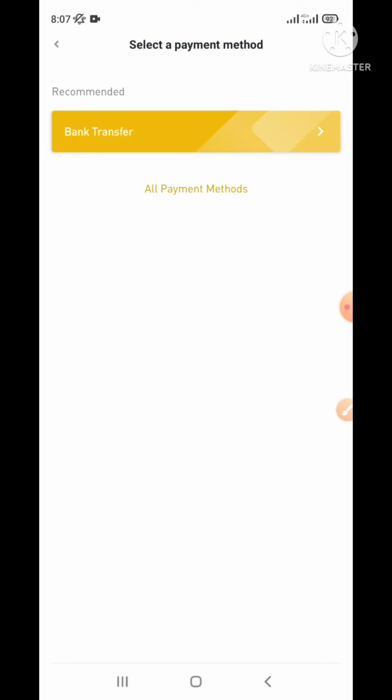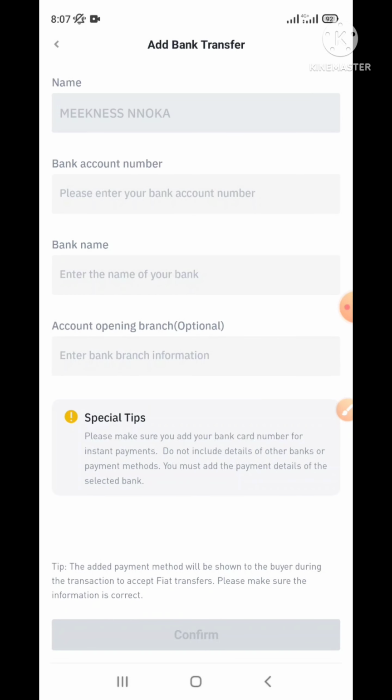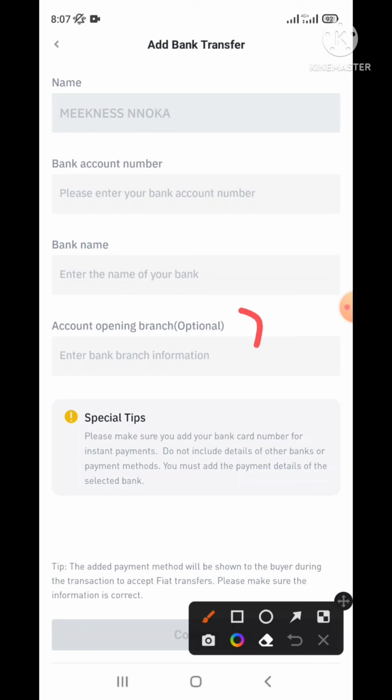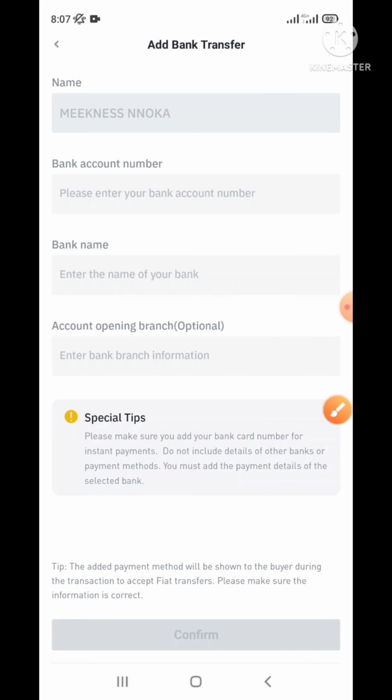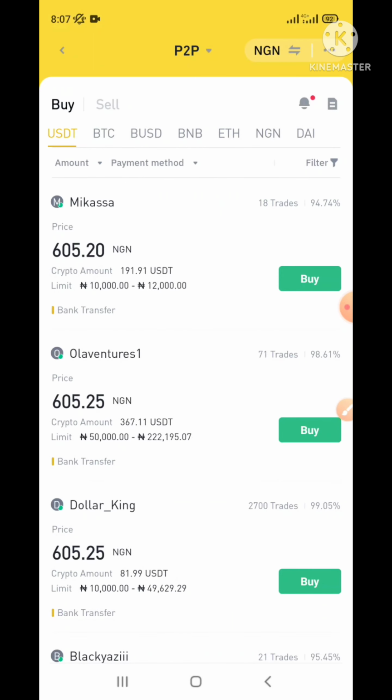You put in your details. If it's bank transfer, click on bank transfer, your name, account number, everything should be accurate. Account opening branch, that is optional. This one is optional. You don't need to do this. When done, you confirm. That means you have added your bank details. Somebody can transfer money to you in exchange for your coin.